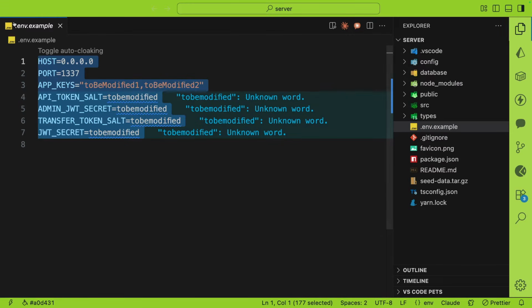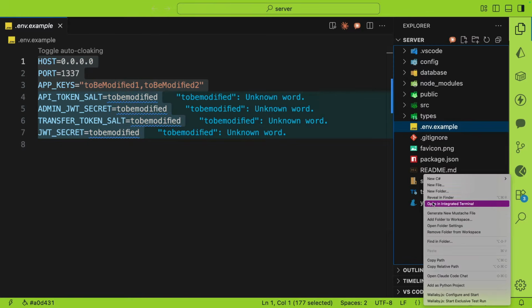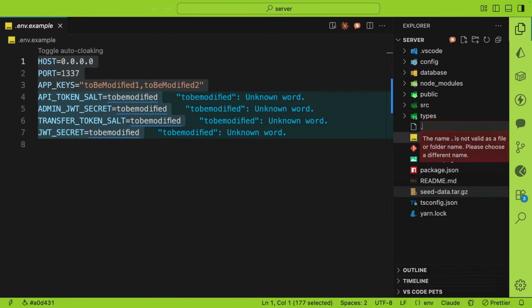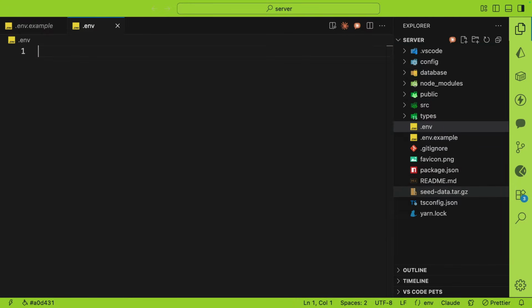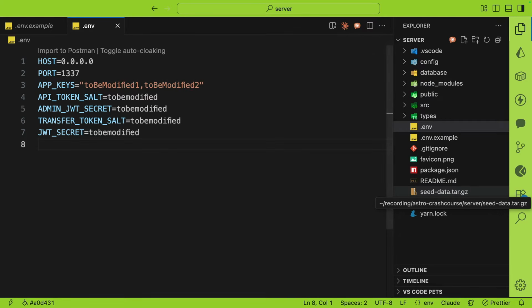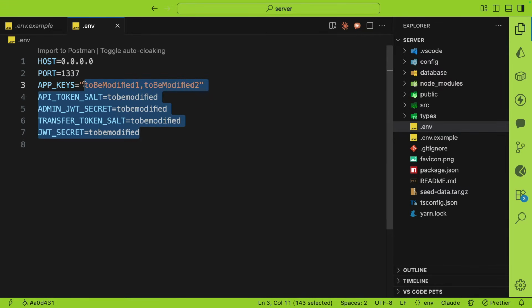What we're going to do, we're going to copy it and create a new file called .env. Inside here, we're going to paste all of our text. You could go ahead and modify the keys, the token. It basically expects a string. If you keep it as this, it is still going to work, but it's nicer if you modify it to something that is hard to guess.